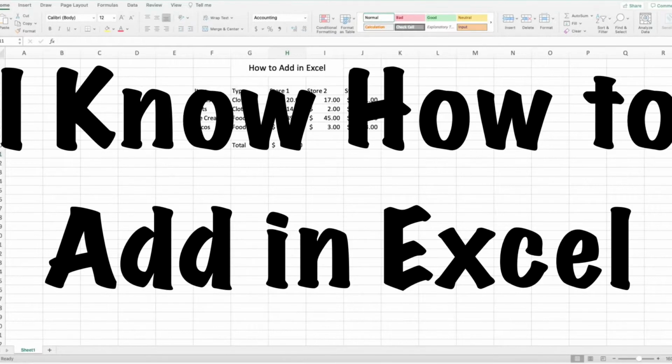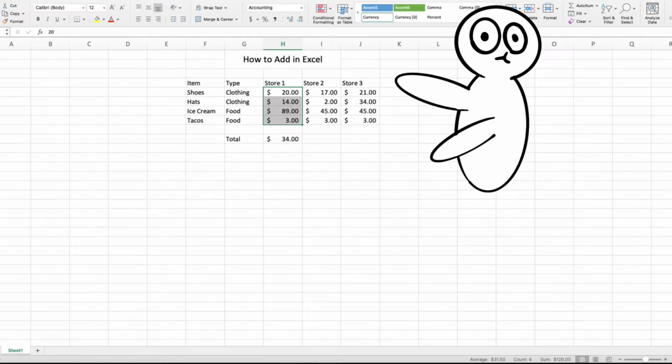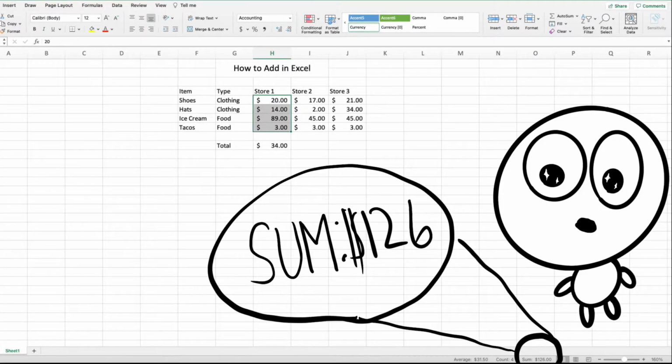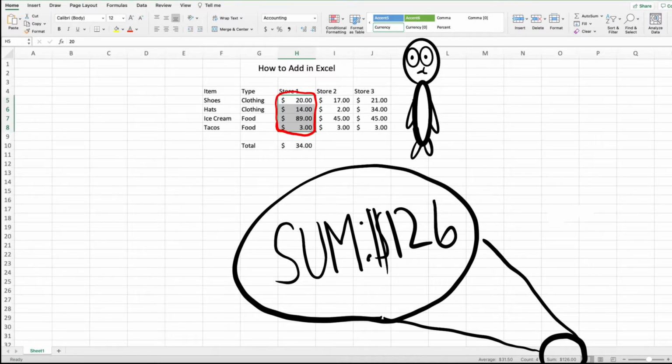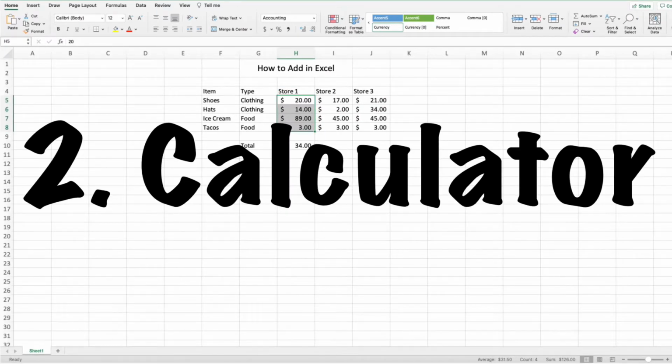There are 4 ways that I know how to add in Excel. First, the lazy highlight method. If you highlight any group of numbers in Excel, in the bottom right corner, it's going to show you the sum. This can be highlighted numbers in a column. This can be highlighted numbers in a row. This could be highlighting random numbers. Anything works.